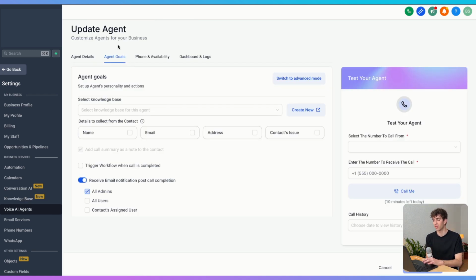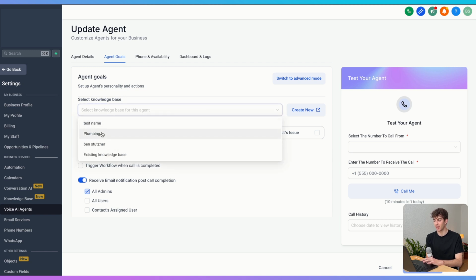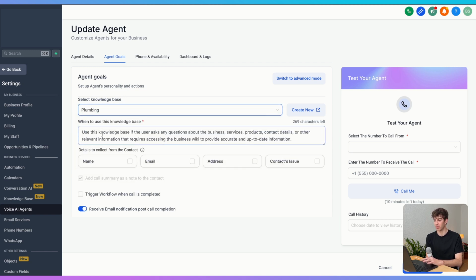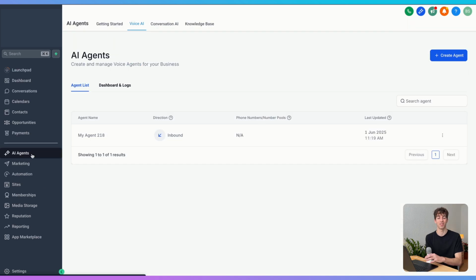Then if I come back to the agent and then go to agent goals, I can then select the knowledge base that I created. In this case, I'll just say plumbing. Then I can come down and even select the details that I want to be collected on that call. And then you can come on the right-hand side here and actually test the agent. So that's the first tool that is so valuable to local businesses.